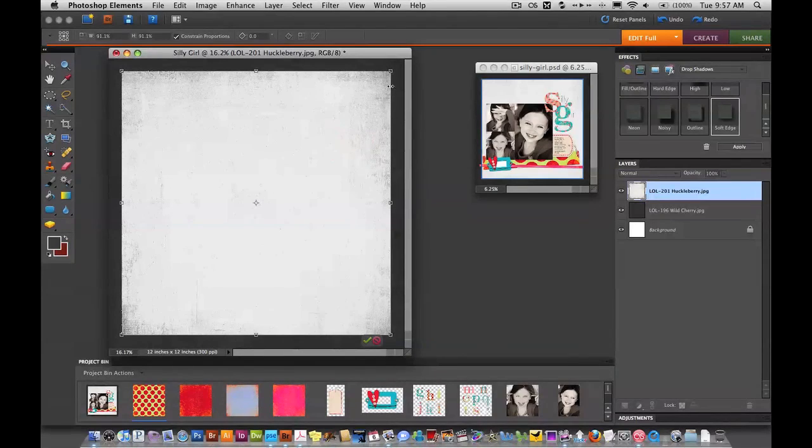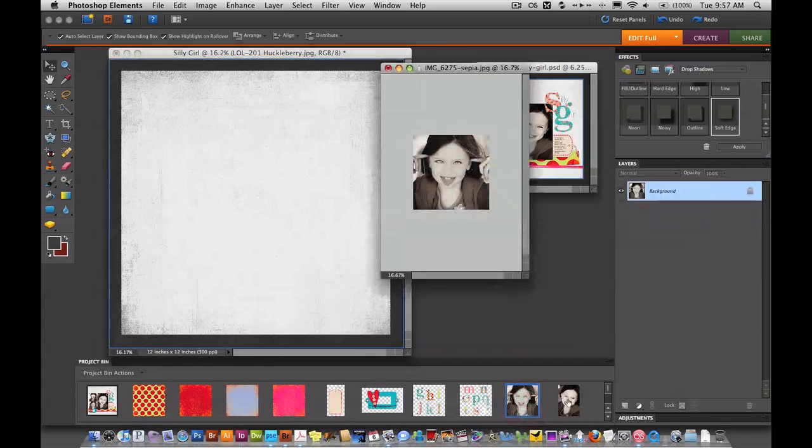Okay, and when you have it the size that you'd like, go ahead and click the green arrow at the bottom. Okay, so that's locked in. The next thing we're going to do is start placing our photos in. So I'm going to click on these and open them up.